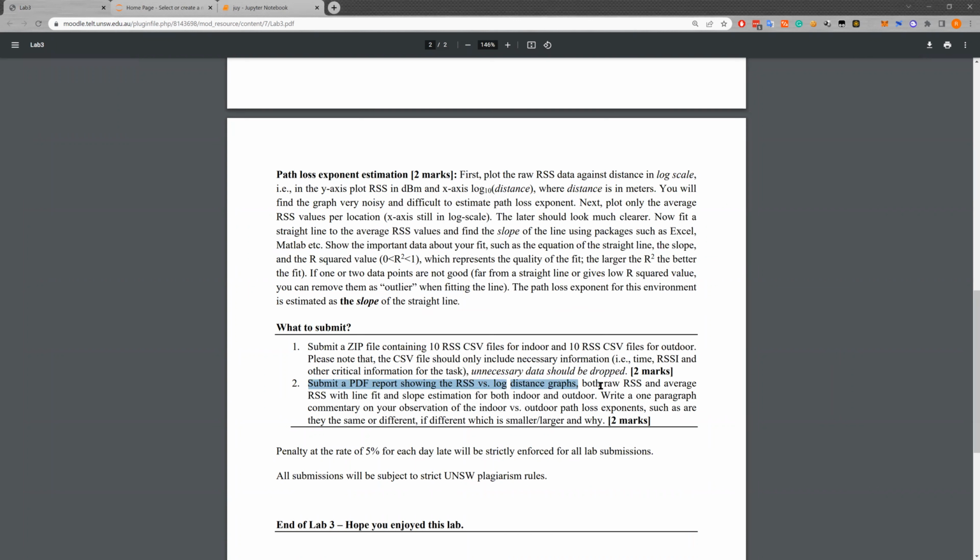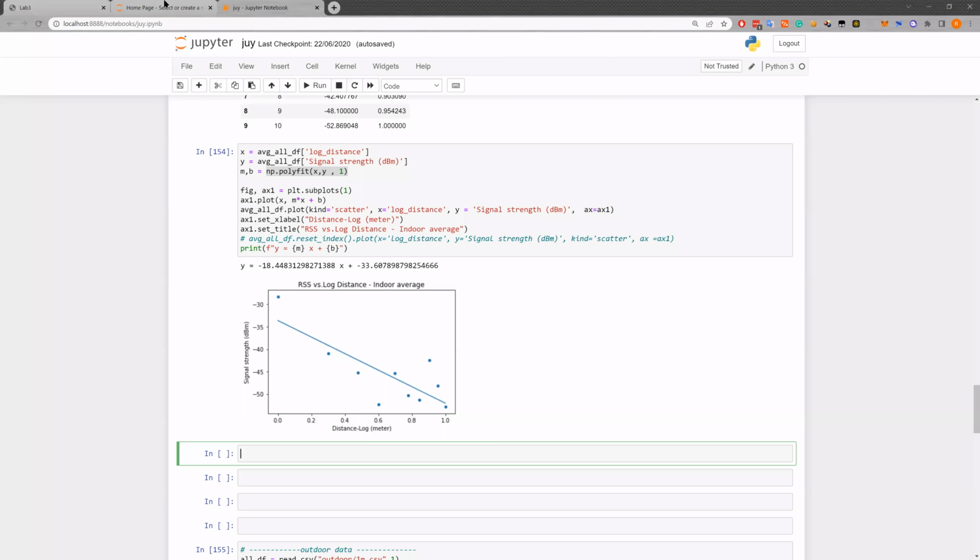And in task 2, just upload this graph, both indoor and outdoor, and put it in a report and write down your observation and comments, and that's it. Do you have any question?